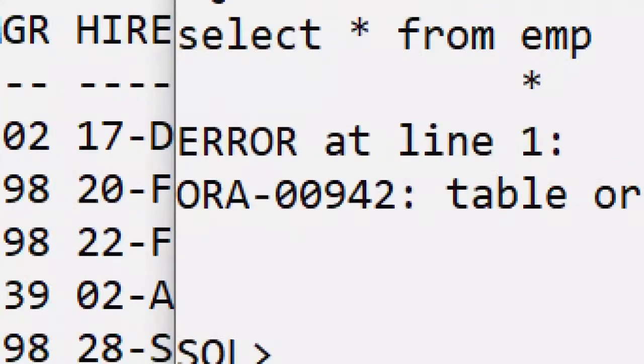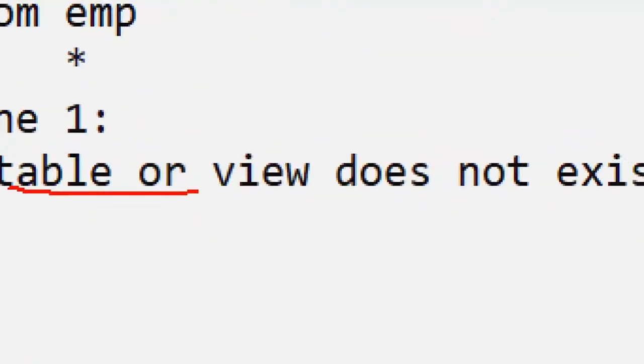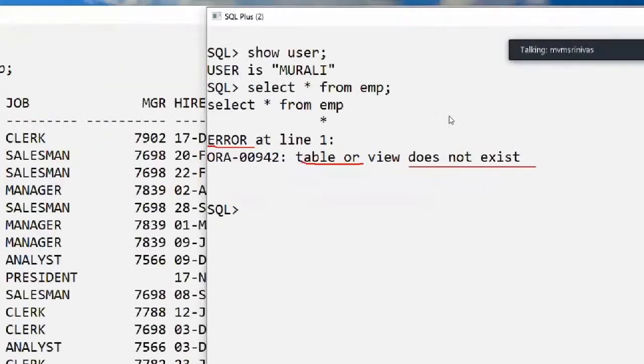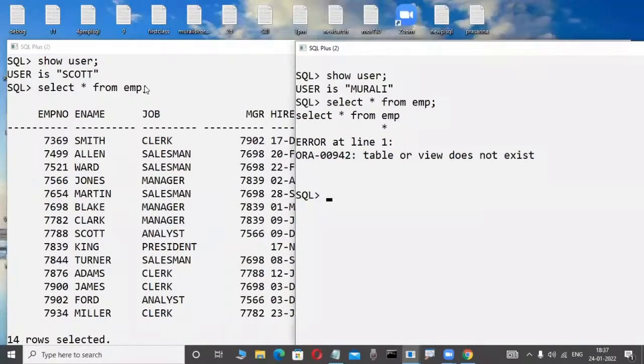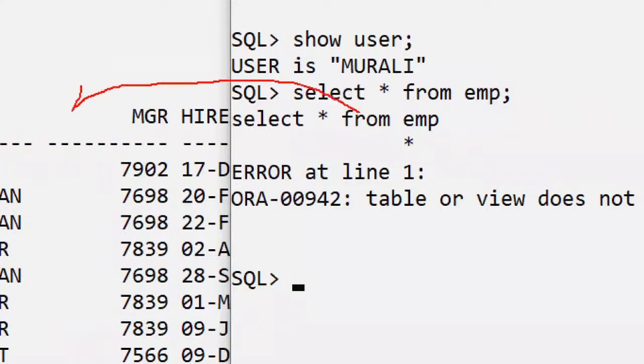Okay, fine. It says table or view does not exist. View we will cover later, don't worry. It does not exist, since the Murali user is unable to access the Scott user's table in this example. If the Murali user is interested in accessing the Scott user's table, first the Murali employee requests the Scott employee, please give me your table.